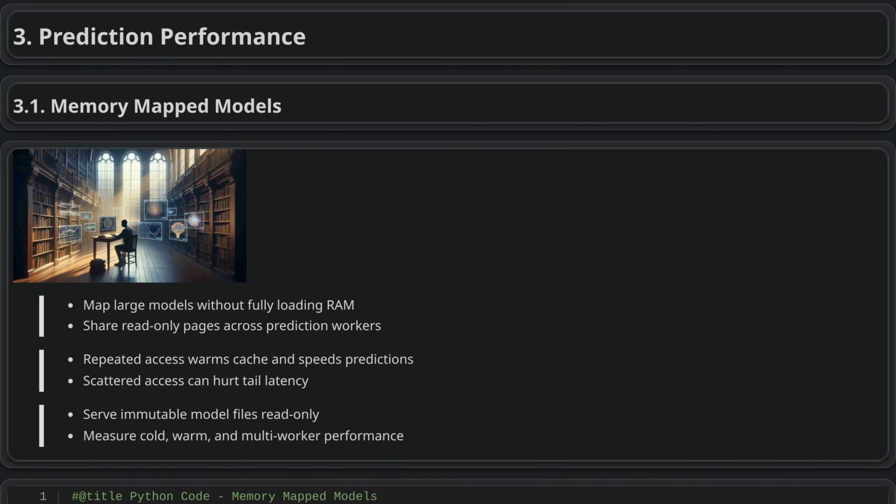Prediction performance. Memory-mapped models. Memory-mapped models make large fitted models more efficient by loading only the parts that are actually used into RAM. This reduces startup time and memory use, especially for models with very large parameter arrays. When several worker processes use the same read-only model, the operating system can share those memory pages, allowing services to handle more requests on the same hardware.